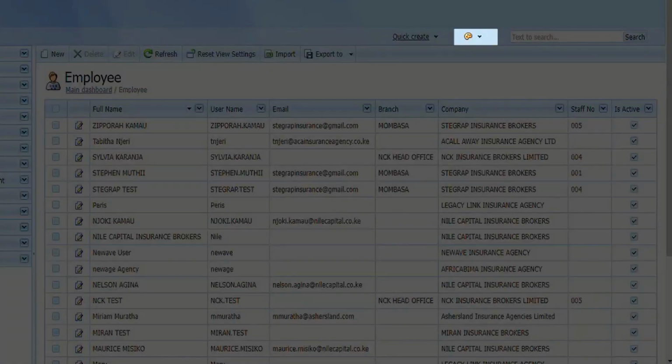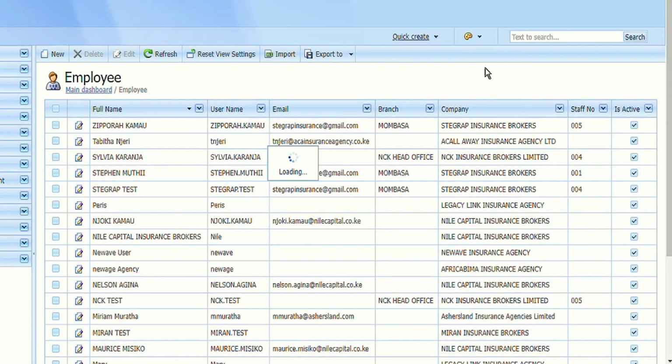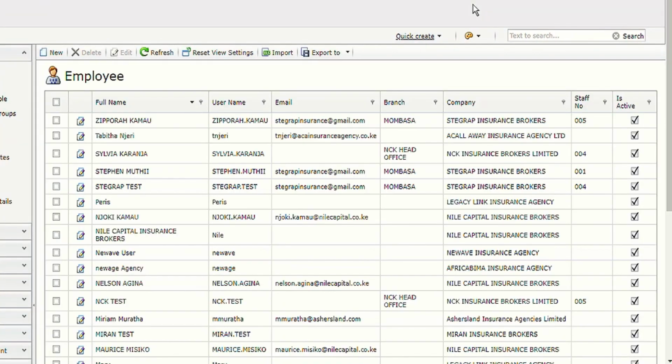To customize the look of the system to something that suits your aesthetic tastes, you can click on the theme icon and adjust it to something you like.